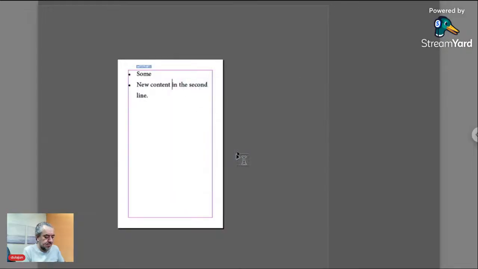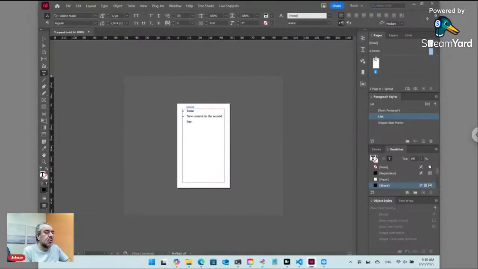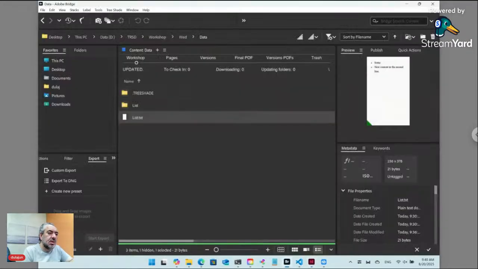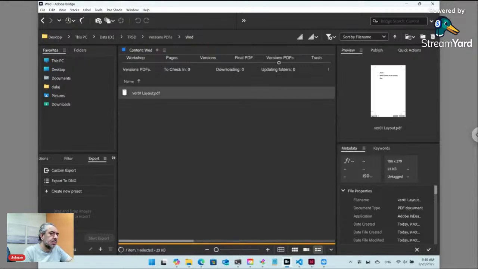Do you want to check in? Yes. Now InDesign will export the PDF automatically and reveal the PDF file in Adobe Bridge. Okay.